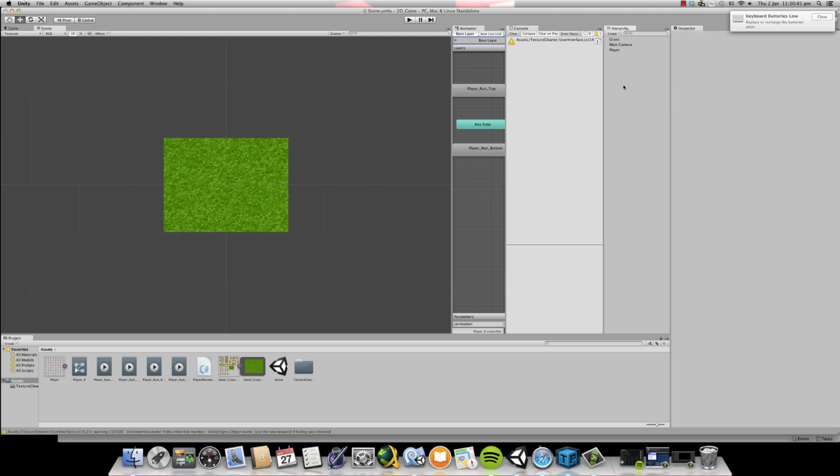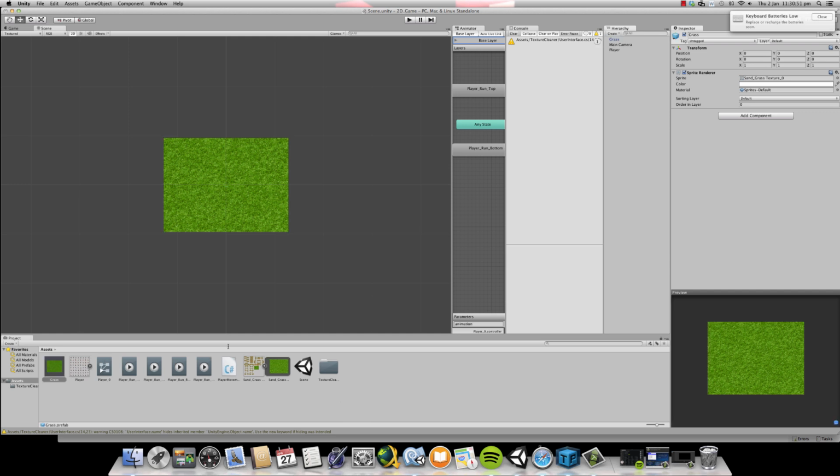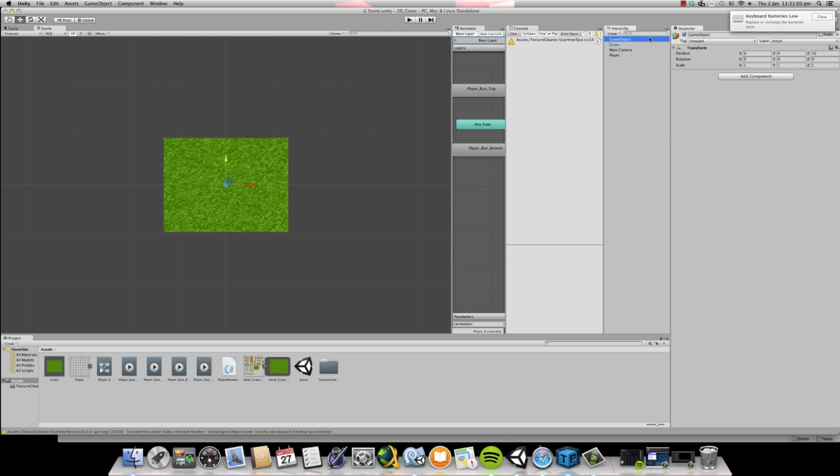The first thing you want to do is drag this grass over to our assets folder. Now it made a prefab, so we have this as a prefab. And second, we want to create another empty object, and we're going to call this grass ground.